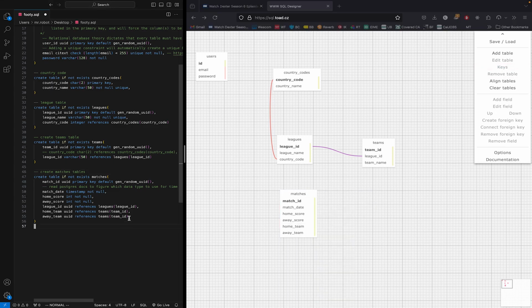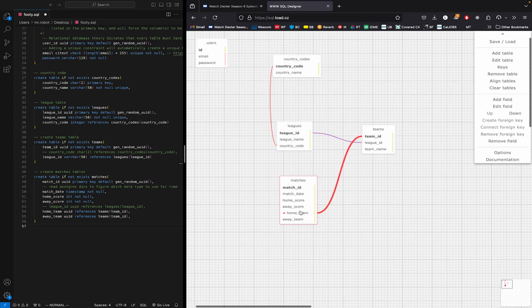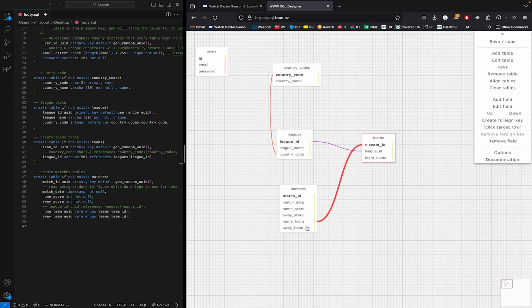And I realize I just made another mistake here. We do not need to include league ID because home team and away team reference our teams table. So these two are foreign keys, and we need to express that relationship once more. To do that, we'll select team ID, create foreign key, and connect the foreign key to home team. We'll do it one more time for away team.